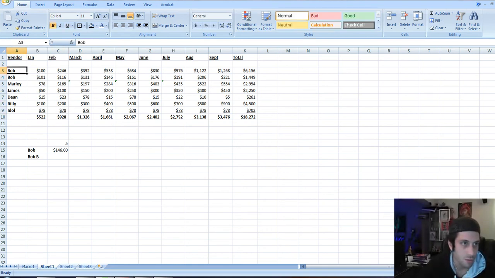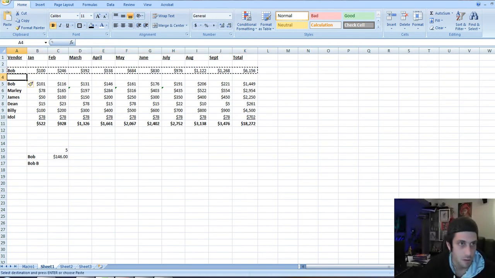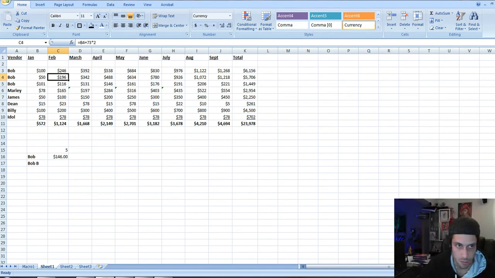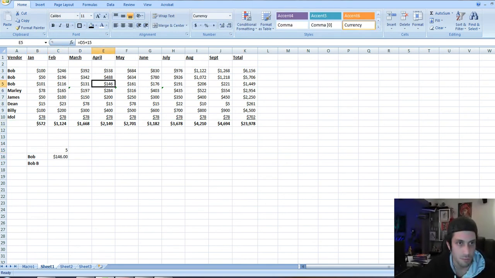Now, is that going to hold true if we insert another Bob? Let's make this 50. This already has the formula in there. It still brings back that first Bob, as you will see. This 146 right there.